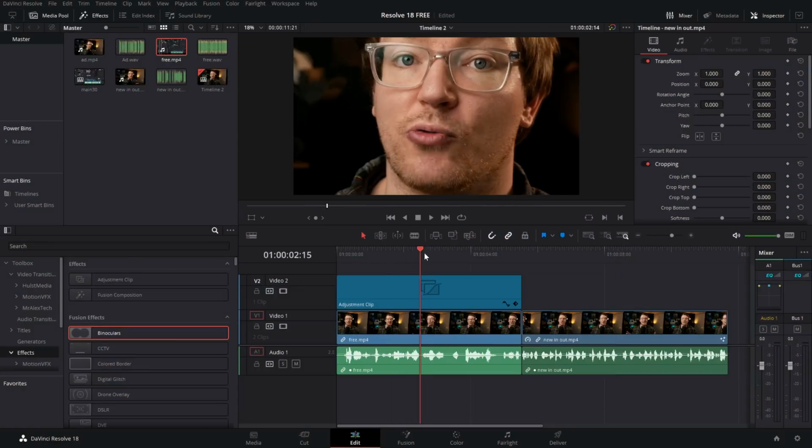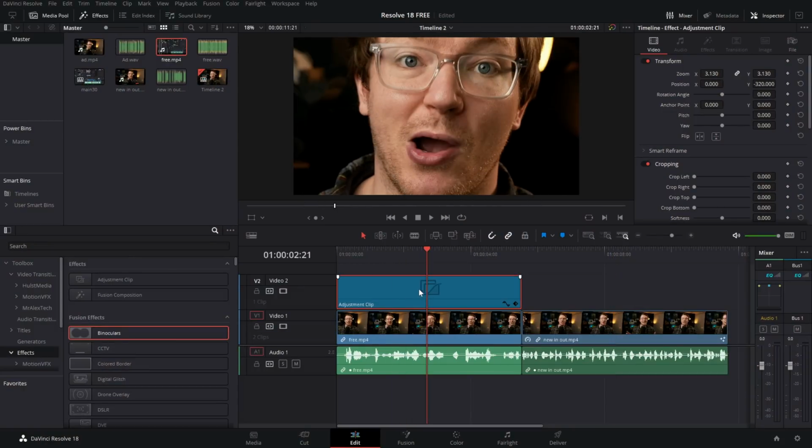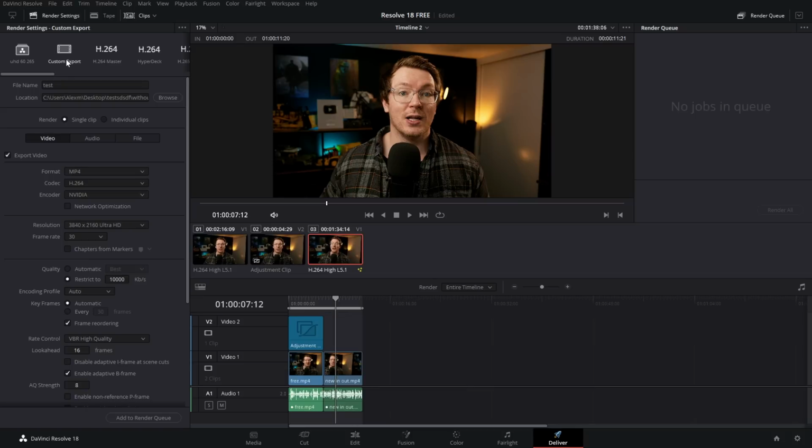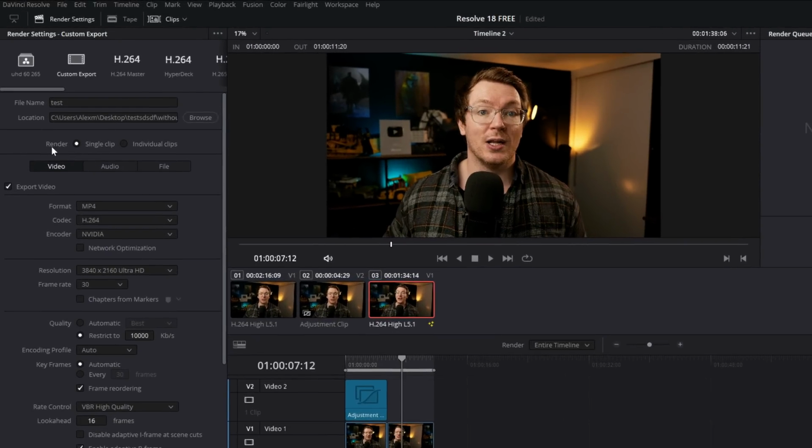So if we take this example here, I've got this clip which has an adjustment clip above it, which simply just zooms it in. And then I've got this second clip, which has been sped up. So I'm going to hop over to the Deliver tab. I've got a custom export. At the top here, you can see Render, Single Clip. I'm going to change that to Individual Clips.